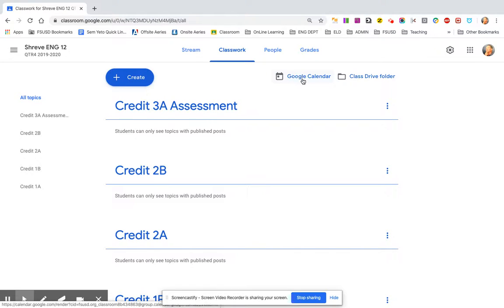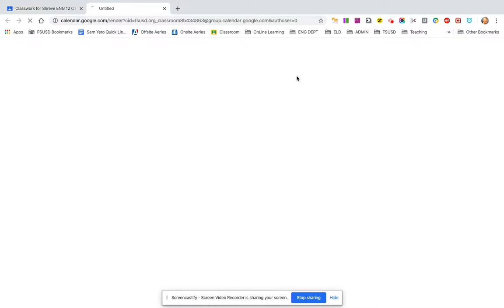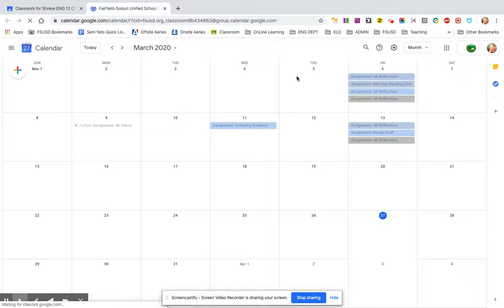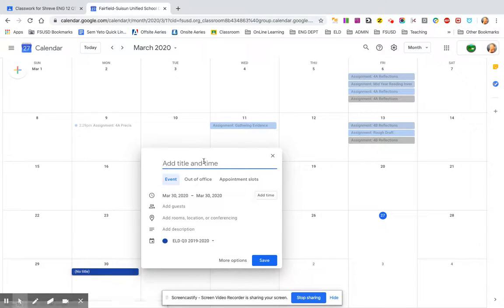So right here, you've got a link to the Google Calendar and to the Class Drive folder. You're going to click on Google Calendar. And that's going to pull open your Google Calendar. All right. So let's say I want office hours from the 30th to the 3rd. All right. So we're just going to put it like this.